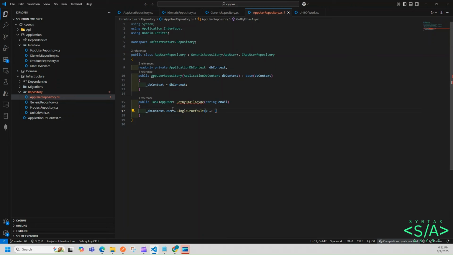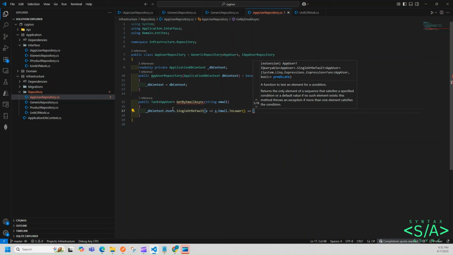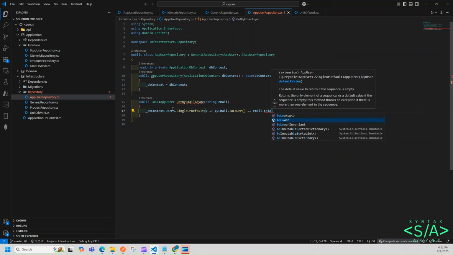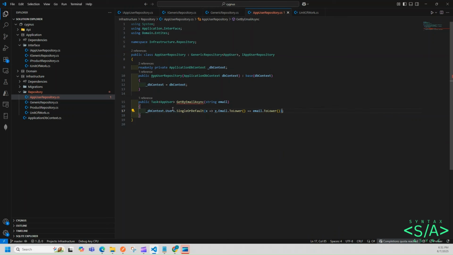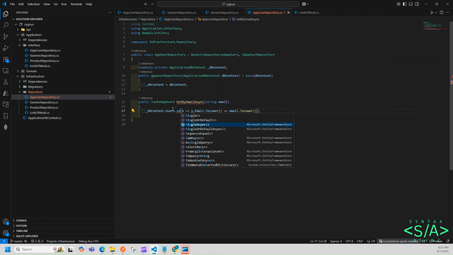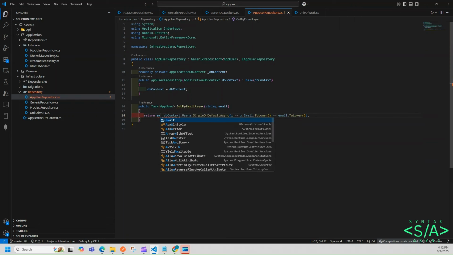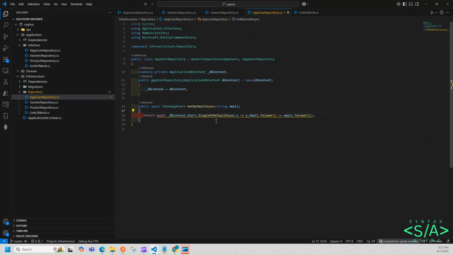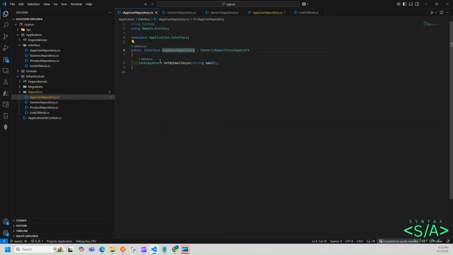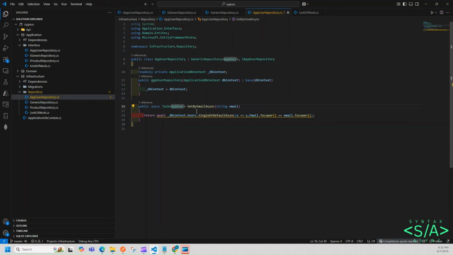And x.Email.ToLower equals email.ToLower, make it good, and just use SingleOrDefaultAsync and create a return await. Now it gives you the warning, so just go again and create a nullable, save, and go back again, create a nullable here, save.